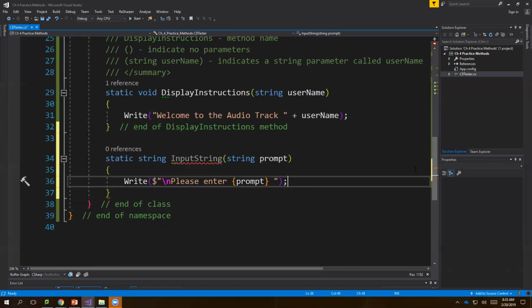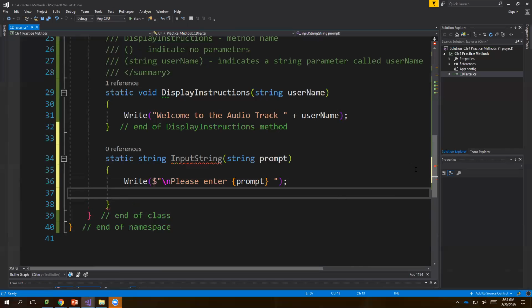So we're going to say, please enter the prompt, and then we want to return whatever our read line statement gets from the user, because this is a string, so we don't need to do any work with it here in our method. We're just going to return it directly back.